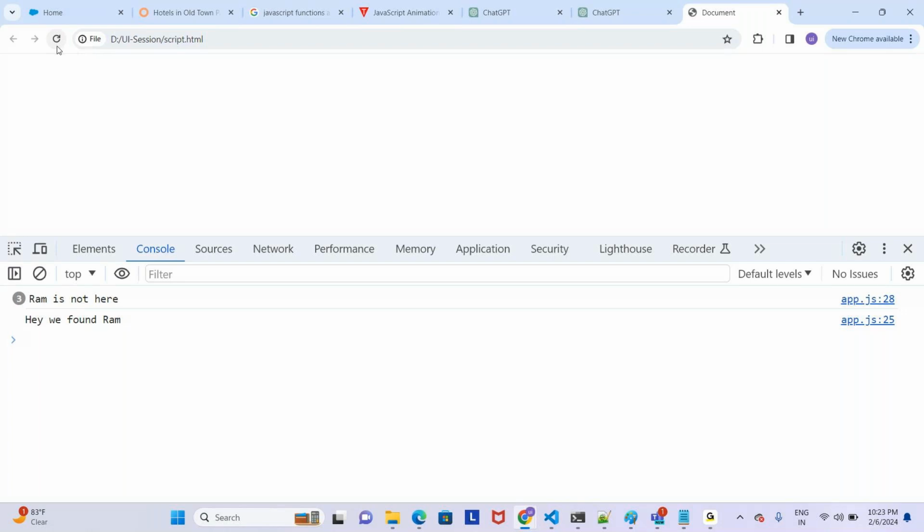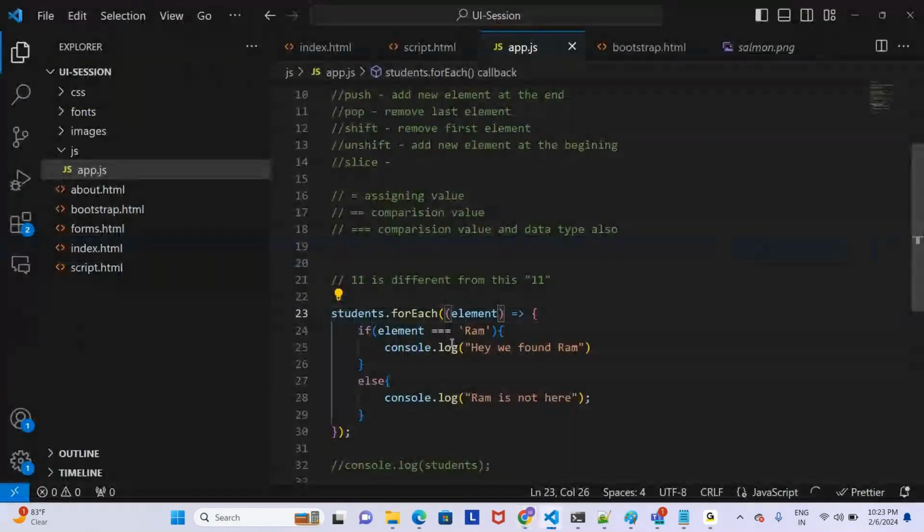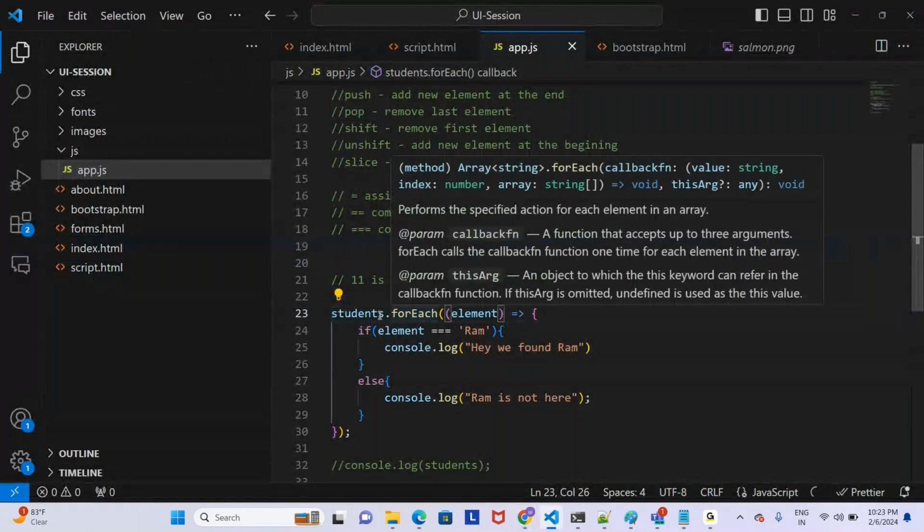I see. Okay, now I understand. So how is it going to check that? Whenever it is checking in the student array, it will check each and every person.